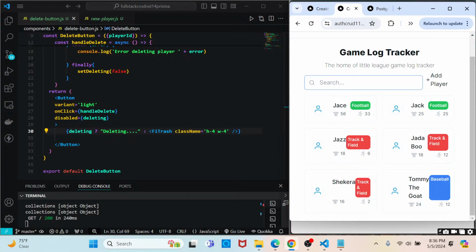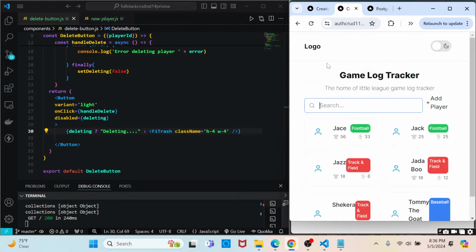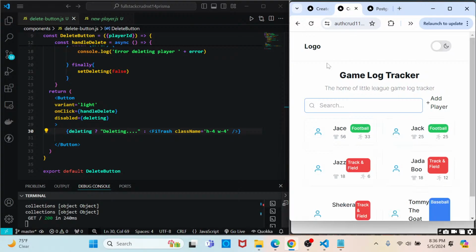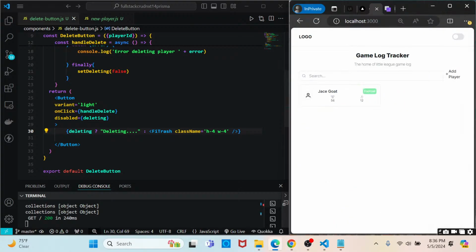So like if I search for Tommy, it goes to Tommy. If I search for Secure, it goes to Secure. If I search for JA, I get a bunch of JAs. If I put a C, I get 2. If I put an X, I get none. If I put Z, I get 1. If I put a D, I get 1. So we just want to add in this search functionality.